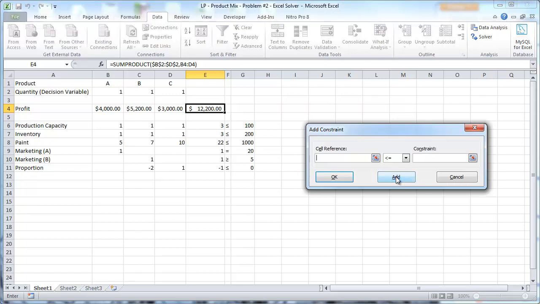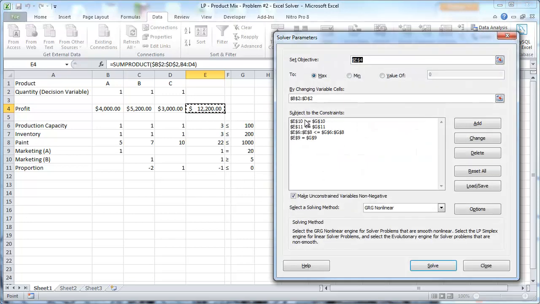I'm going to click Add again because we have the marketing B constraint, and we'll do pretty much the same thing. This E10, I want to be greater than or equal to, because our marketing folks want to make at least five of the model B's. And so I want E10 to be greater than or equal to G10. And one last constraint here, which is our proportion constraint, and I want that sum product to be less than or equal to the 0. And so I click OK. That adds the last one in, and you can see that it put all four of those constraints in my constraint box here.